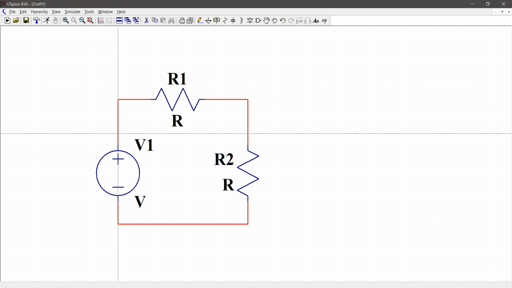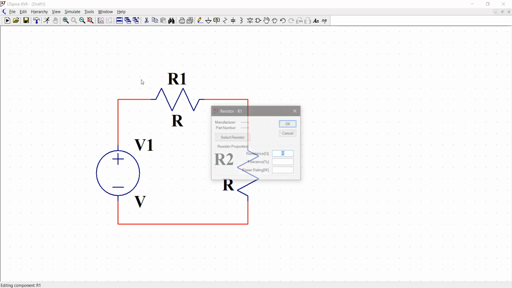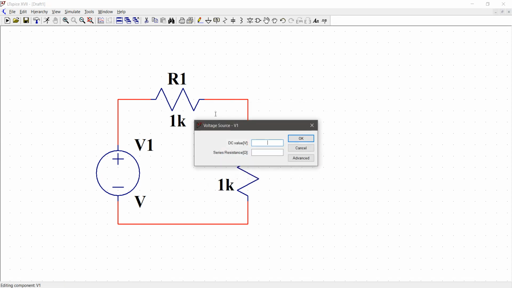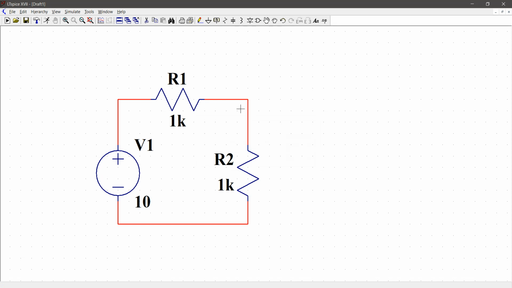Now that the components have been wired together, it's time to assign values to the resistors and the voltage source. Right click on the component and you can assign the resistor values. Let's say this is 1K, R2 is also 1K, and the voltage will be a DC voltage source of value 10 volts. Once the values are assigned, the next step is to put a ground terminal. For connecting a ground terminal, you can go to the toolbar and click on ground. Alternatively, you can press the G key on your keyboard and you will get the ground.